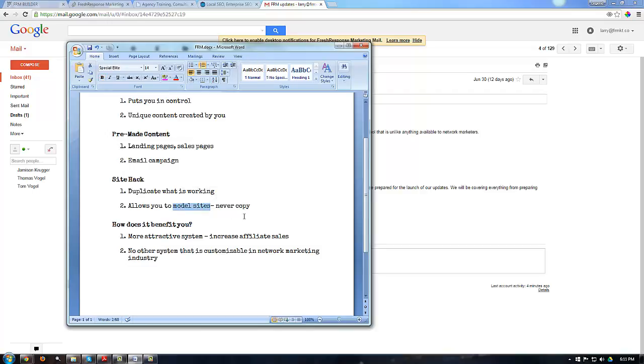We don't want you to copy these sites. You never want to copy the sites. One, that's illegal. You can get sued, and you just don't want to run into that. You want to model these sites and create your own spin on it, see how it works, and then create it from there.